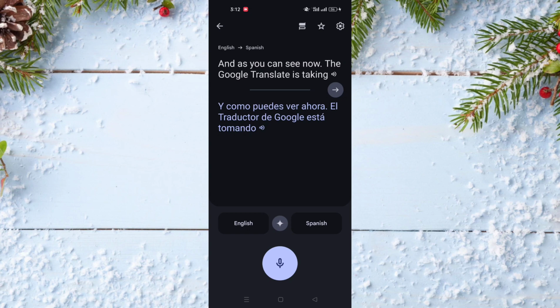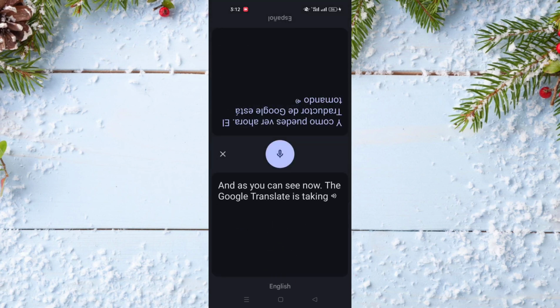And there is also another mode that you can choose for this conversation. When you click on the conversation icon on the top right of the screen, and as you can see now, when I'm talking, I'm looking at what I'm saying in English and the other person is reading in Spanish. And I will show you an example.